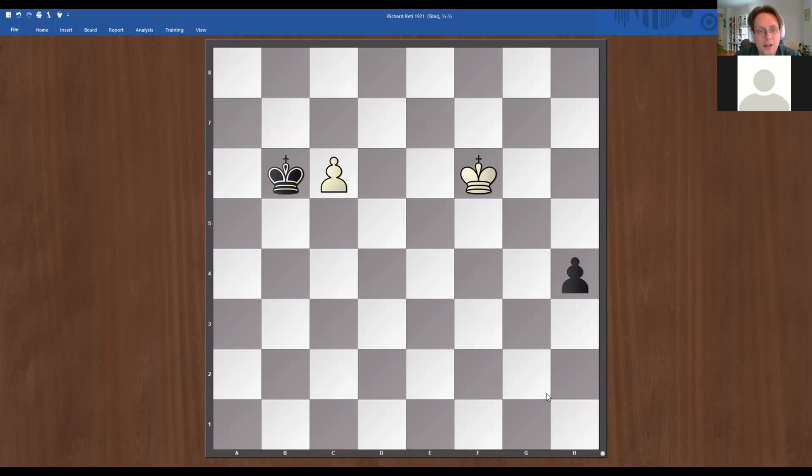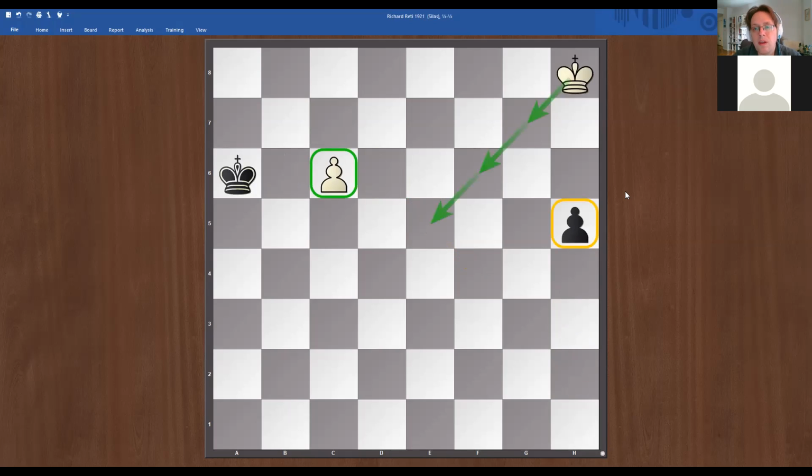So king to b6. And now king e5, which threatens to support our pawn, but also threatens to stop the black pawn. So black has a choice of evils. This is a draw. Or if black runs with a pawn, then we are ready to support our own pawn. And this is a draw. So this is the Reti idea, to stay in the middle.